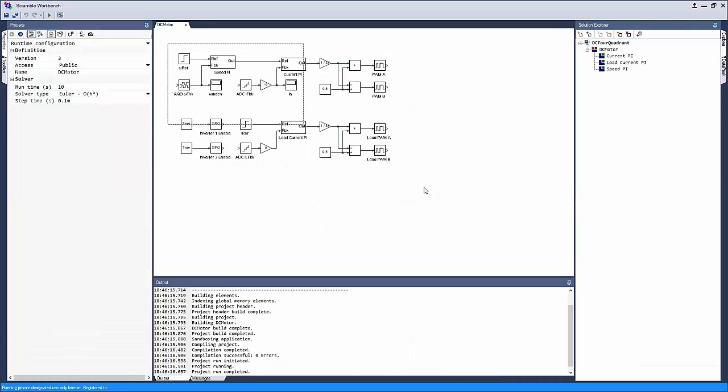So here is the model. I have removed the DC motor model since we are going to do it in real time and we have an actual DC motor. But as I mentioned earlier, you can have a single model in Workbench for both simulation and real time. Just to keep the model simple, I have removed the DC motor model.